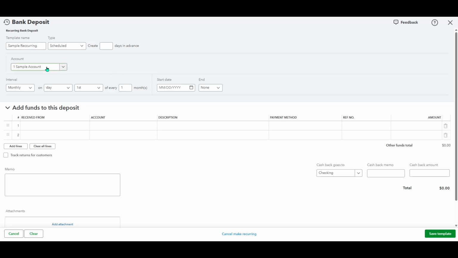After setting the type, it's important to select the account where the funds will be deposited. This step determines the final resting place for your funds within your financial ecosystem. Then, choose the interval for the deposits to recur, such as daily, weekly, monthly, whatever suits your business needs.